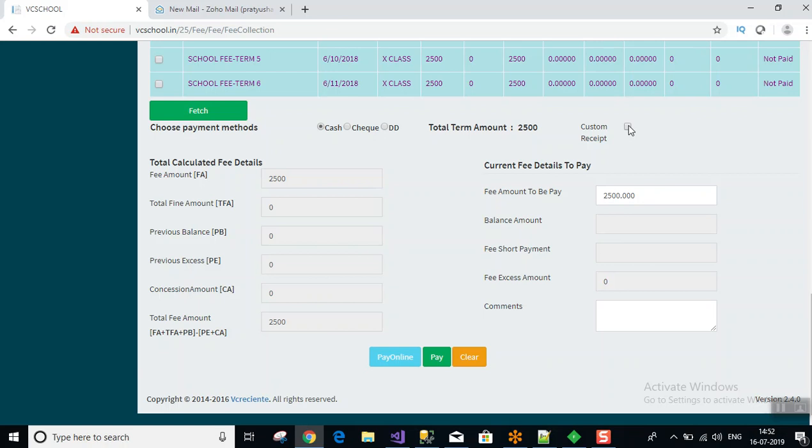For pre-primary standards it will start with PP, and PP2, PP3, like that the receipt number will come. For primary standard it will come as PS, PS1, PS2, PS3, like that. For high school it will be HS1, HS2, HS3, like that. Like that receipt numbers will generate.